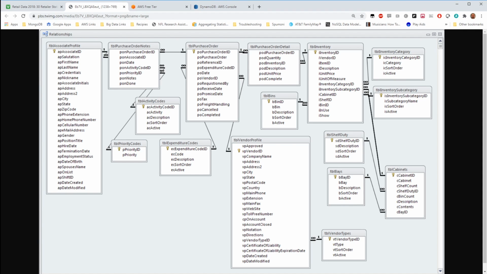Now it's up to you. You can decide when I look up the purchase order, is it important for me to have vendor information as well? If that's true, then every time a vendor creates a purchase order, I might go ahead and denormalize some of this vendor data, which exists in this table, like maybe the vendor's contact information. Maybe I don't need all of it, but I want some of it.